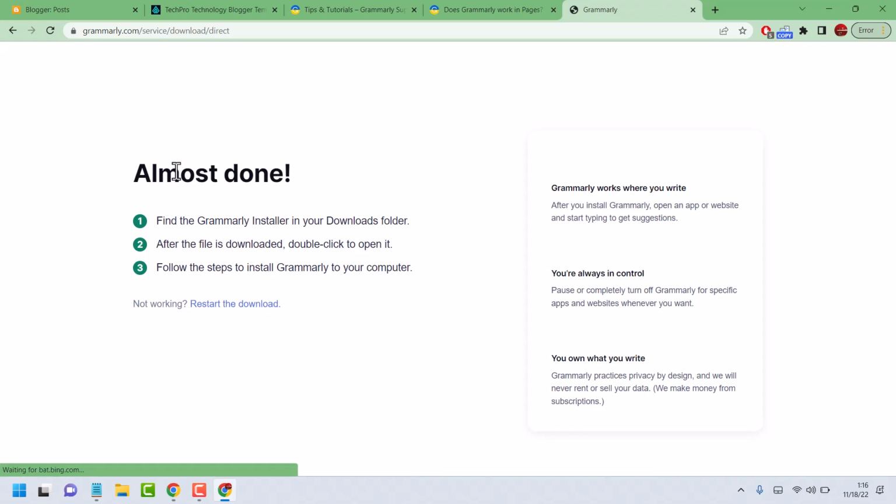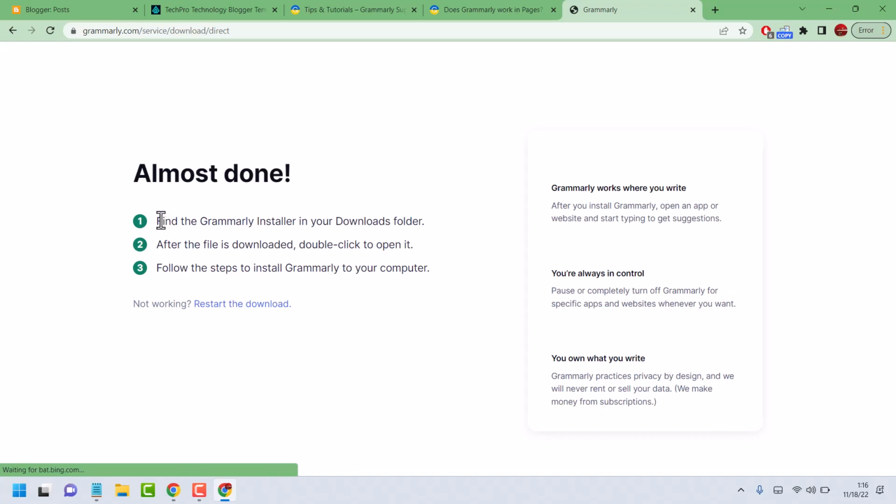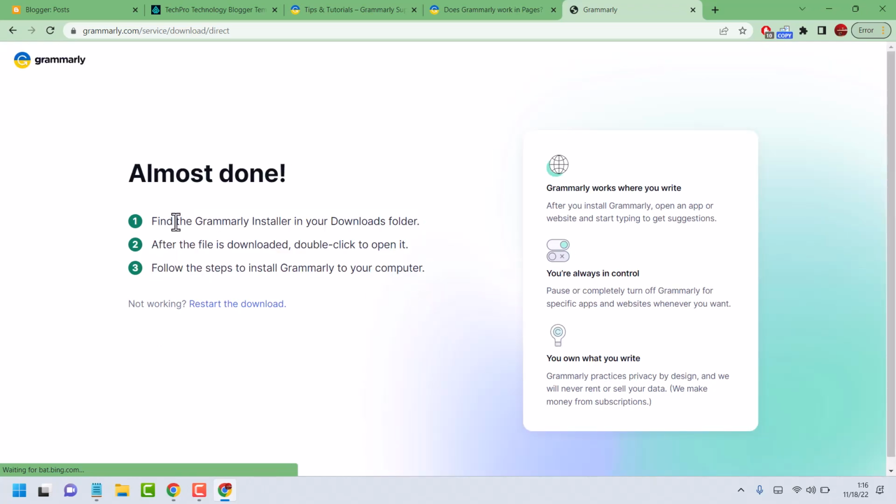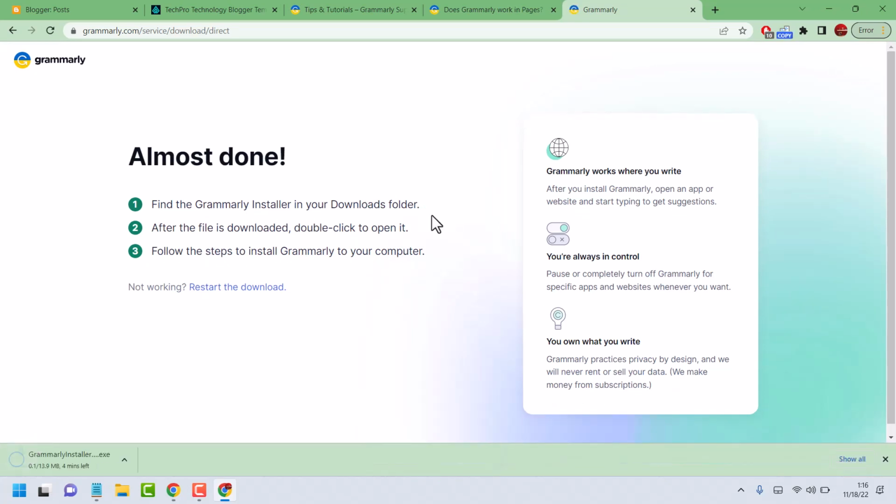Now just follow these three steps. First one, find the Grammarly installer in your downloads folder. After the file is downloaded, double click to open it. Then follow the steps to install Grammarly to your computer.